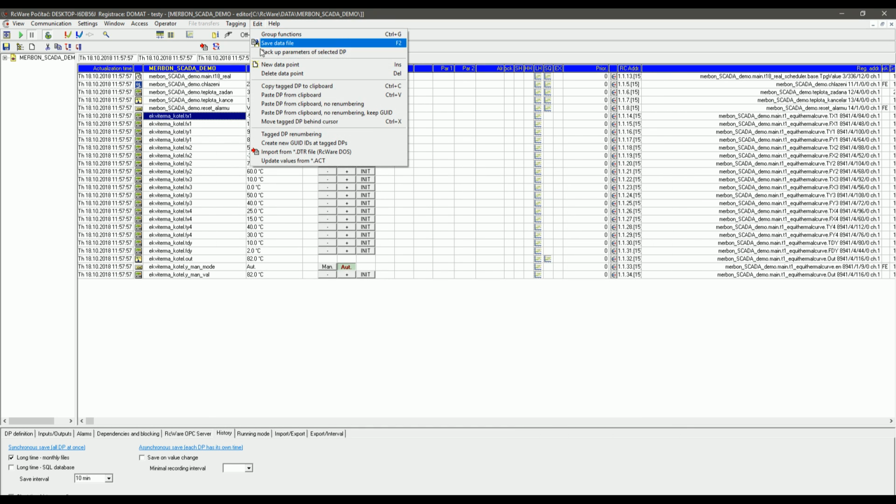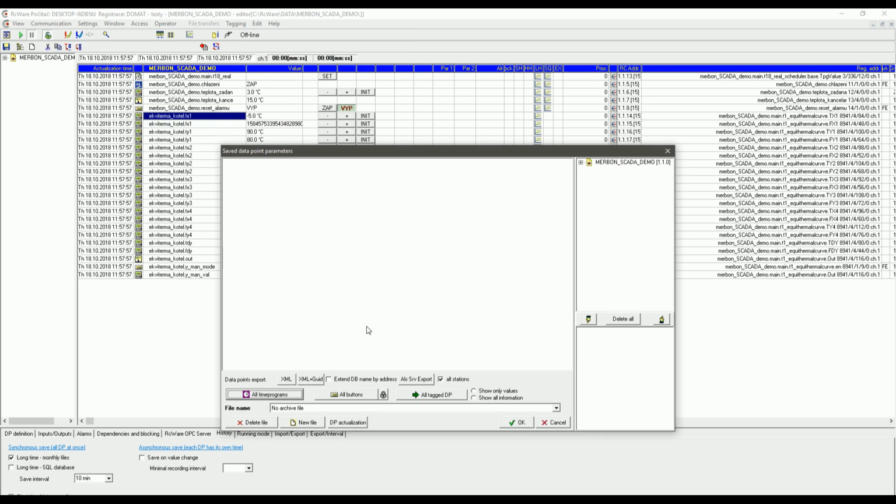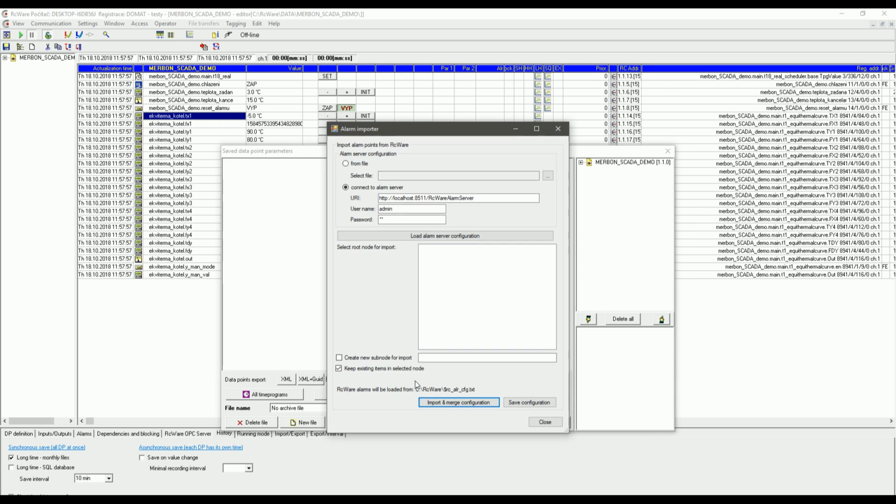The first thing you need to do is to export the alarms from this RCware vision into the alarm server. So you have to go here, you have to tap on edit, backup parameters of selected data points. I will unselect all stations because I want to use only one station. And this is the button for alarm server export. I can click on it, and you have to make sure that this address here is the same as I have it here.